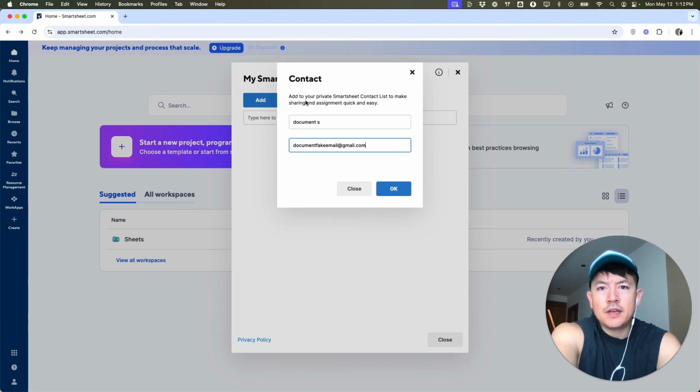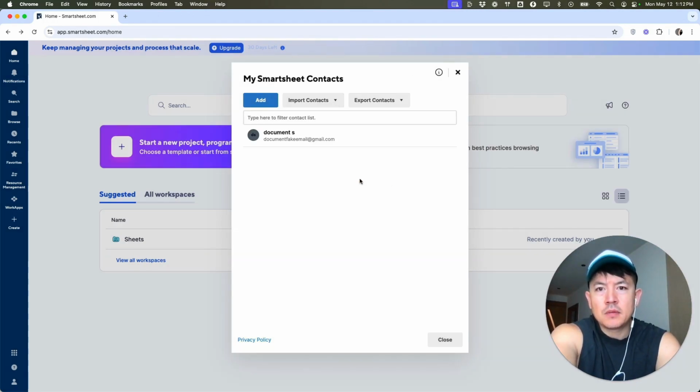Okay, once you have added the contact manually, click on OK. Okay, next you can see they're going to show up right here. So next time I'm putting together a sheet and I want to invite them, I don't need to manually add them in each time. So there you have it, guys.